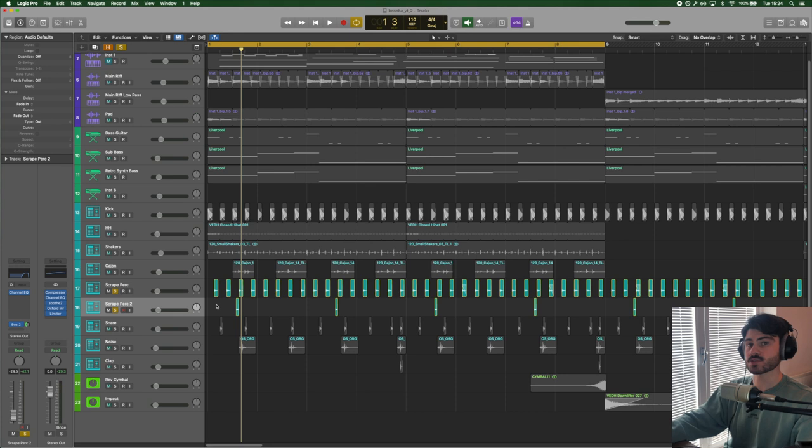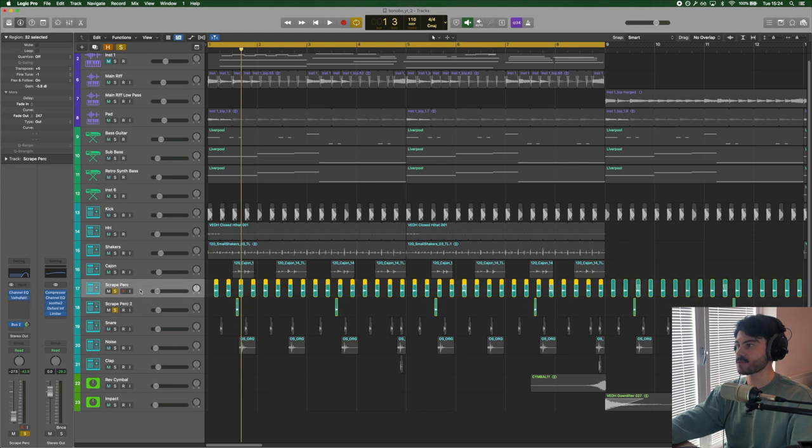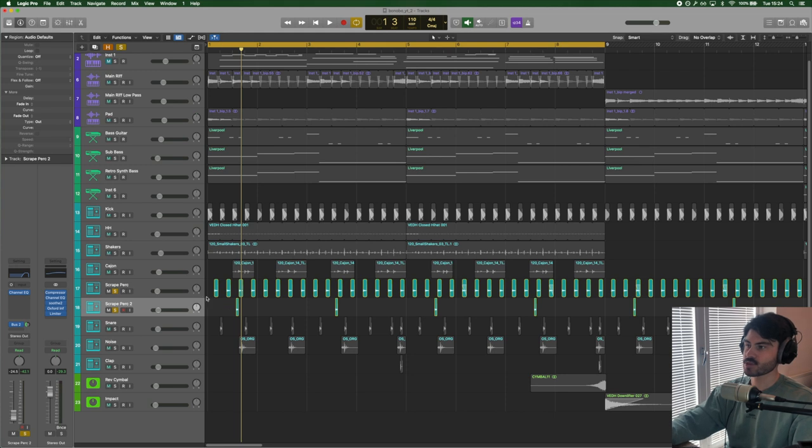I've brought in this second scrape percussion that kind of gives a bit more of a rolling beat to it, and it adds to the groove of the track. In order to differentiate the two, I have pitched that one by +4 instead of +5, so it's a little bit lower, and it has a slightly different EQ profile to the other one. So let's have a listen to those both so that we can see why I've done that.